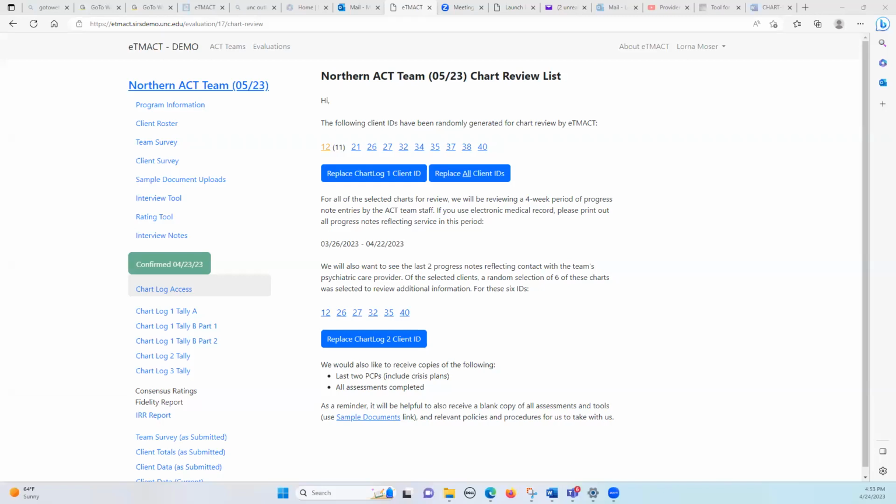Right, we're going to walk through the steps of using eTMACT to review what we call a long chart. You may have other phrases, but essentially it's where you're looking at the plans and the assessments for the subset of IDs selected. So I'm going to go ahead and click Client 12.